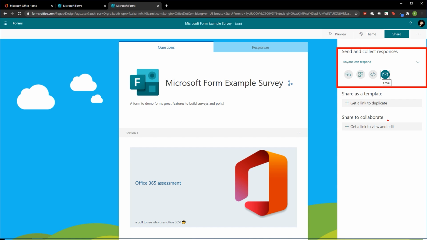Now, when we select this option here, what we're basically saying is we want the user to respond. But there are options to share a form as a template. Maybe a user wants to use this as a starting base for their forms. Or maybe you want them to actually work and edit and create questions with you on this form, do co-authoring.